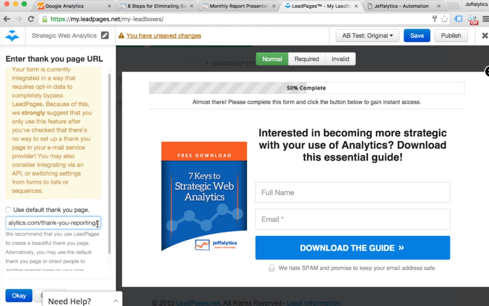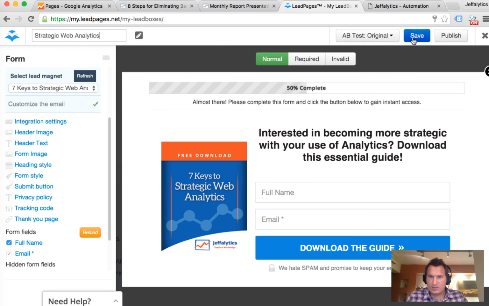I'm going to use the same one that I'm using for the monthly report template just to keep things clean. Give it a name, Strategic Web Analytics. We're going to save this thing. And basically now we have a lead box. So if I go in here, and obviously you're going to want to check each of these things and make sure you fill it out perfectly in your case.